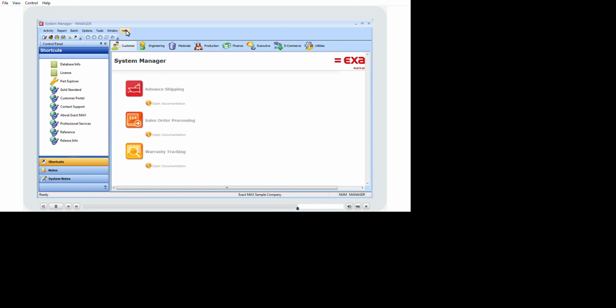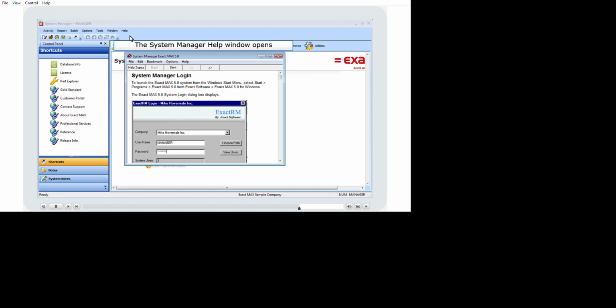To launch the Mac's Help screen, click on the Help menu at the top of the System Manager. Click Contents to open the Help screen from the System Manager. The System Manager Help screen will open, presenting you with an initial topic, in this case, the Login screen. To see additional topics, click the Help Topics button.